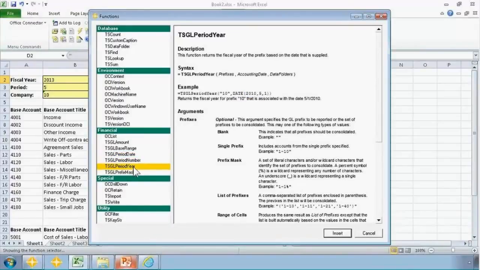Period number and period year are similar. You can pass a date in. So I can say, if the date is May 13th, 2013, what period number does that represent? Same thing with the year. Again, just functions that you could use within the header of your report possibly to provide more information. Those are all considered helper functions. I'm not going to go through that in a lot of detail. The documentation's there, and they use a lot of the same arguments as the TSGL amount function.